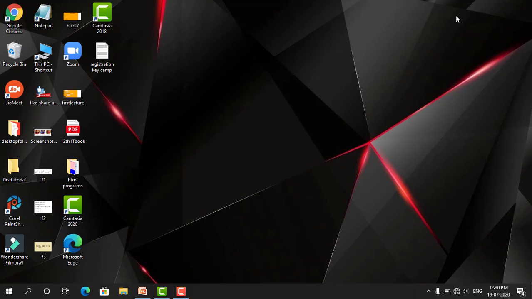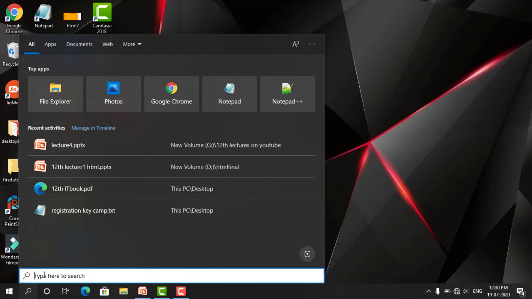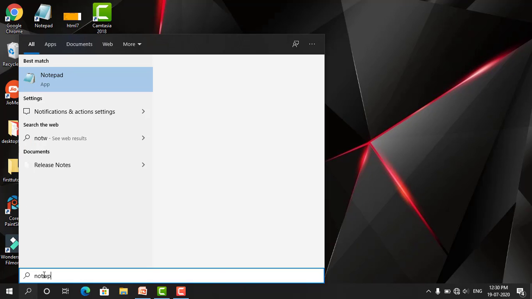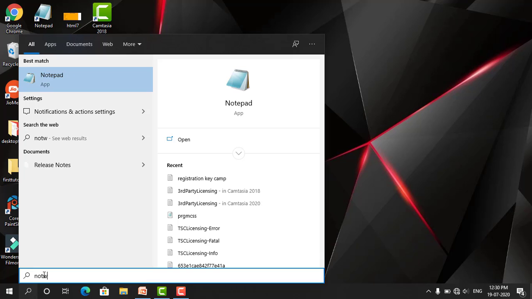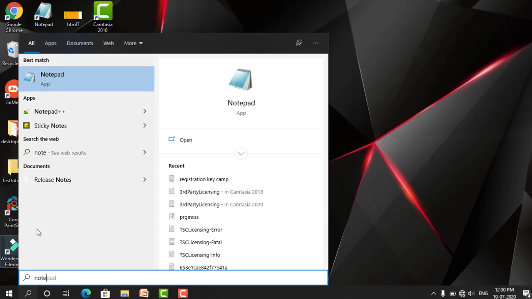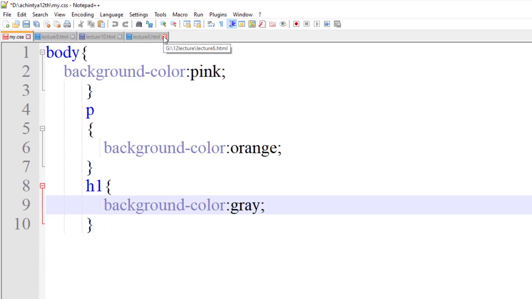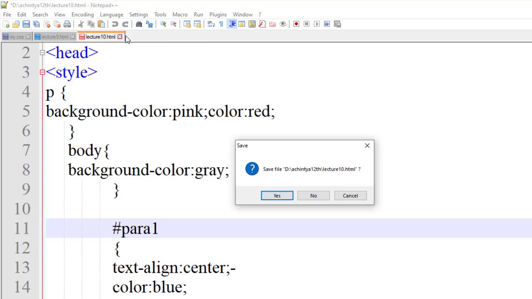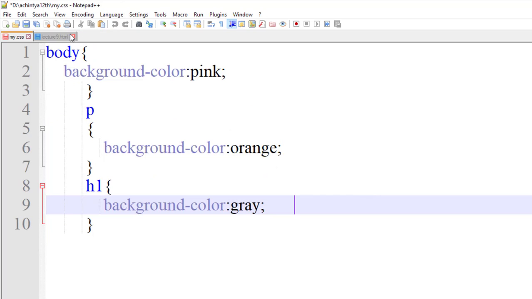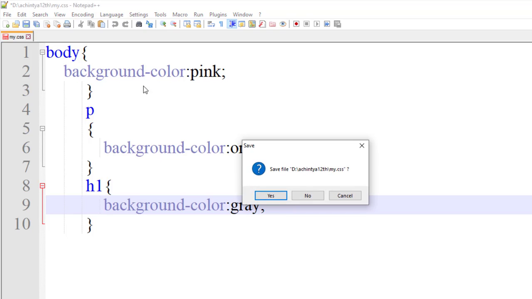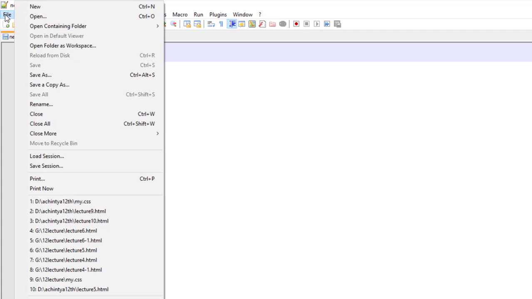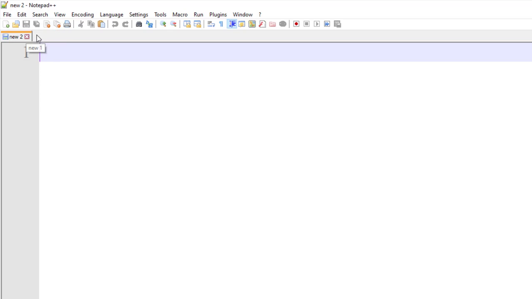Okay, for that we just have to open Notepad++ to do the programming of the CSS. So open Notepad++. In Notepad++, firstly take the new file.